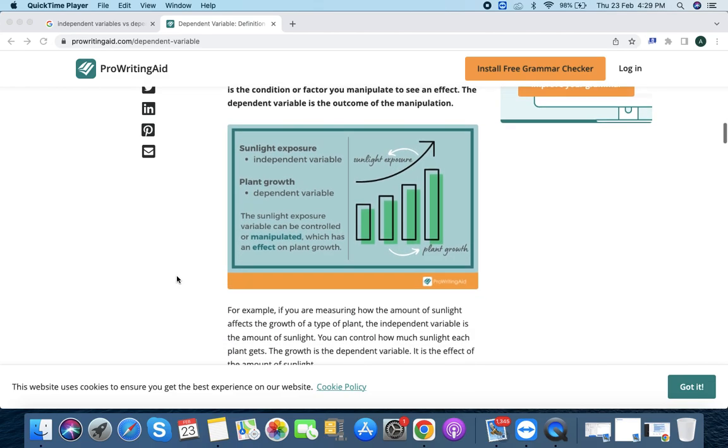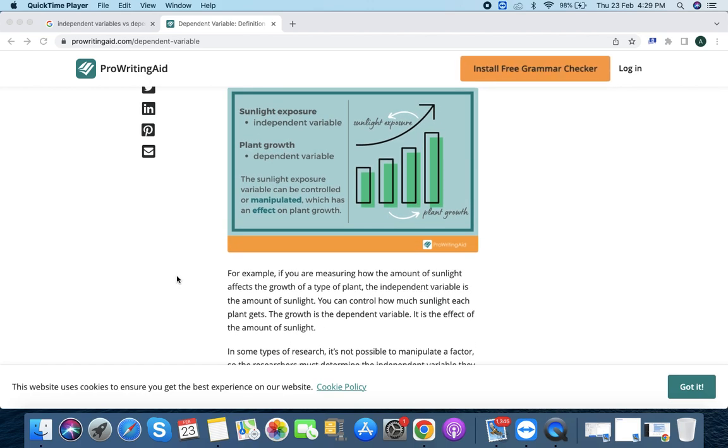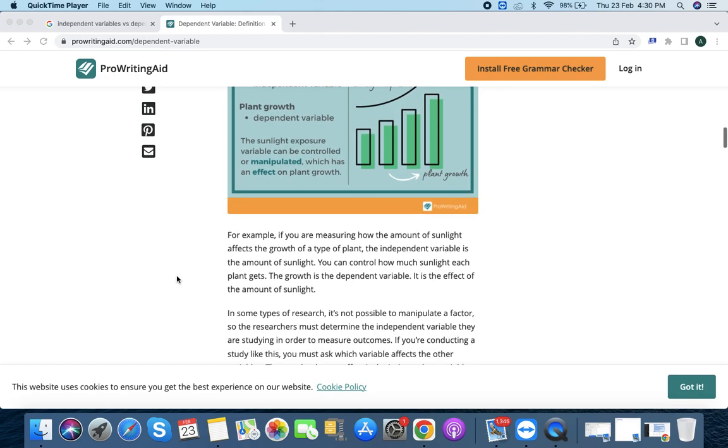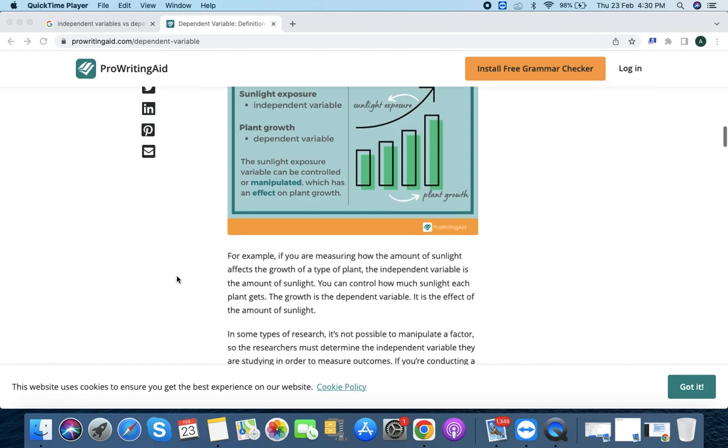And if it doesn't make sense to you, let's continue and read some examples. For instance, sunlight exposure is an independent variable, right? And the dependent variable is the plant's growth, which is the end result. If you are concerned about growth and writing about how something grows, then there will be independent variables which are part of the process of growing, and the dependent variable would be the end result, right?